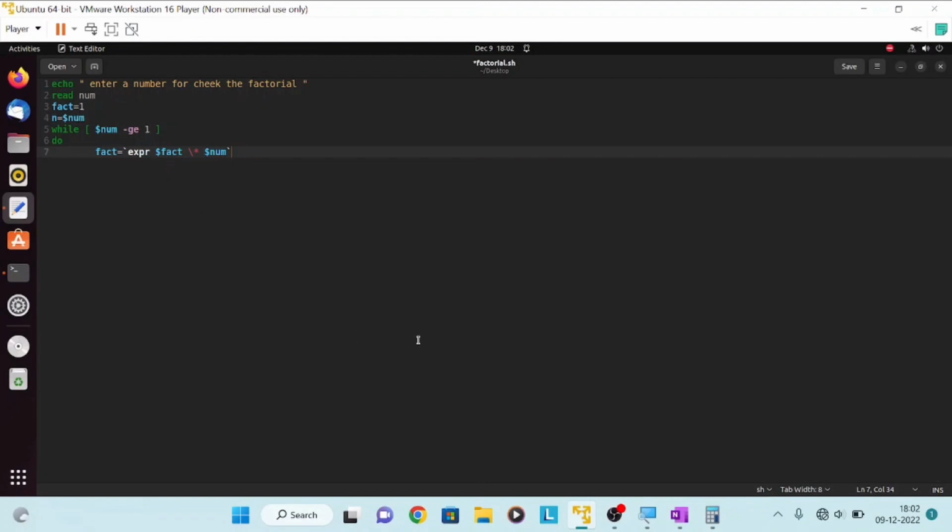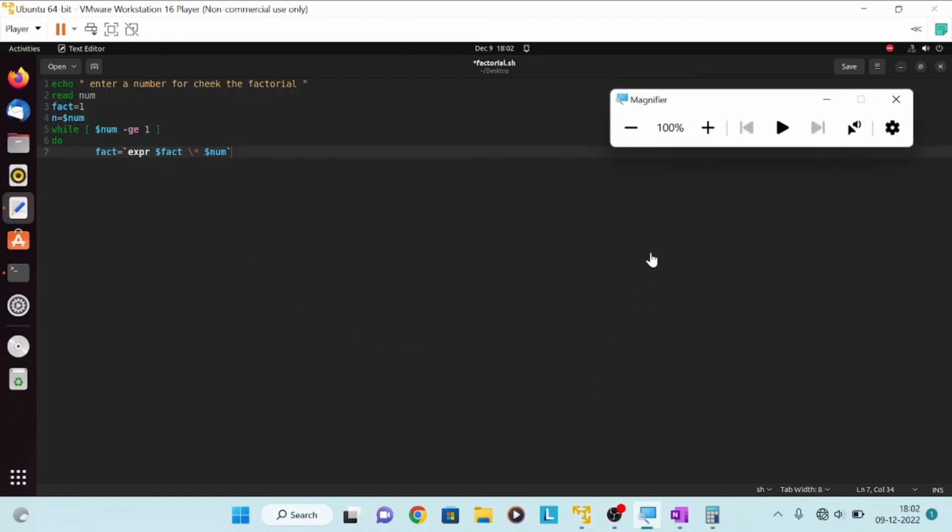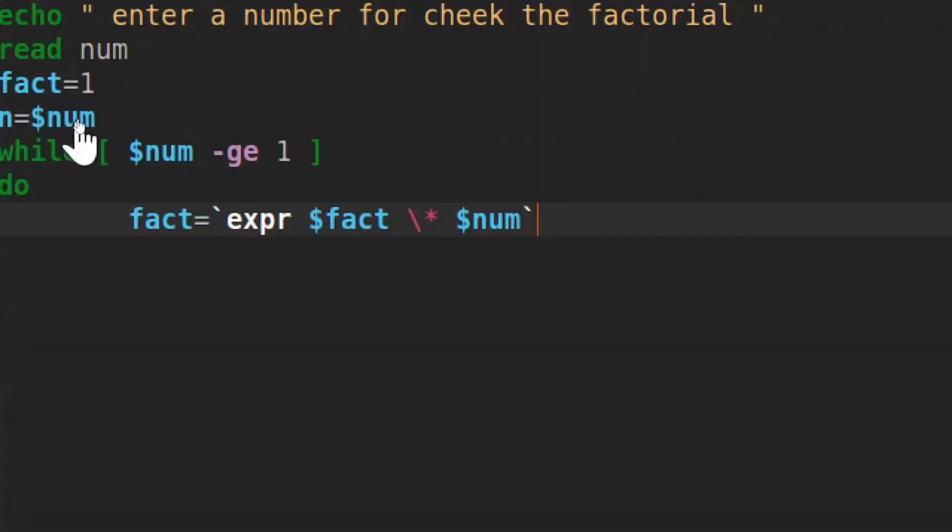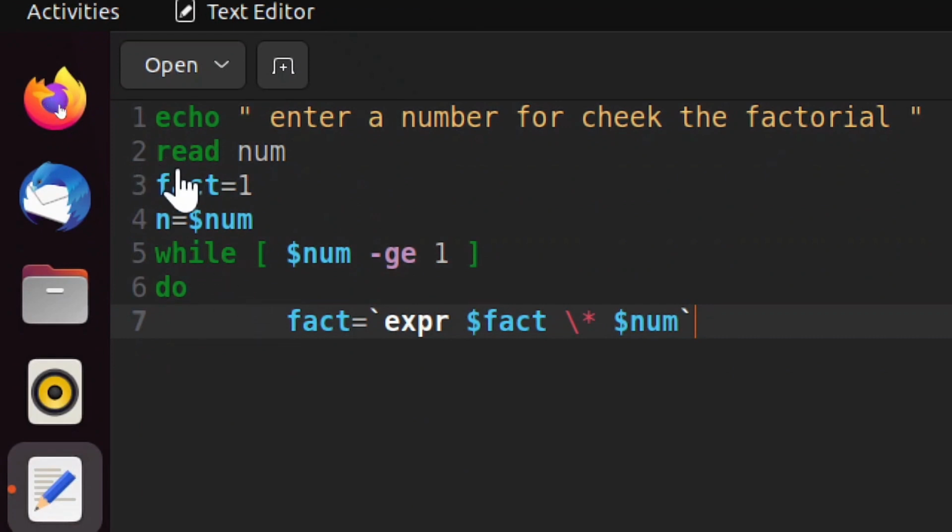The value of fact is 1. If I magnify this, you will see the value of fact is 1. Then it multiplies num with 1, suppose 5 into 1. The expr command is for arithmetic operations, which I explained in the previous video. If you haven't seen the previous video, you can check my channel.